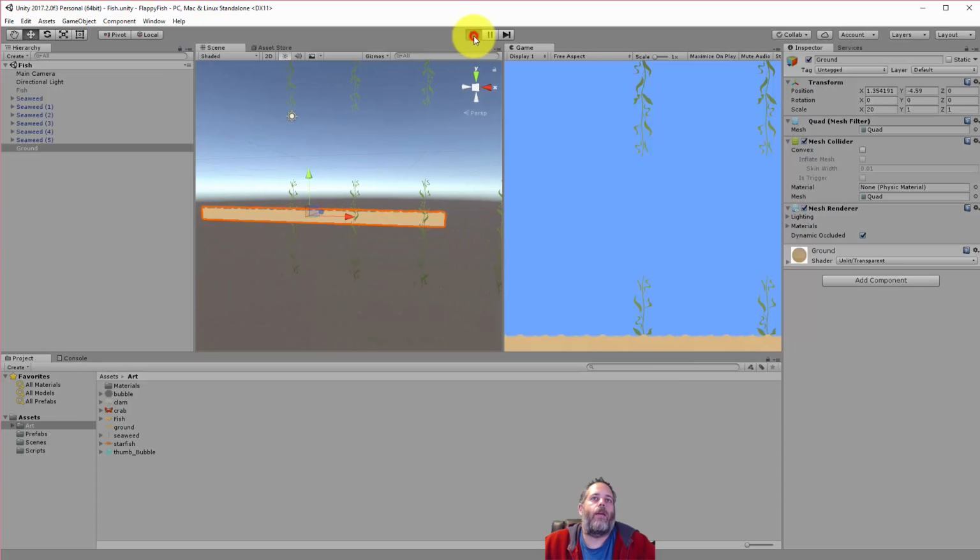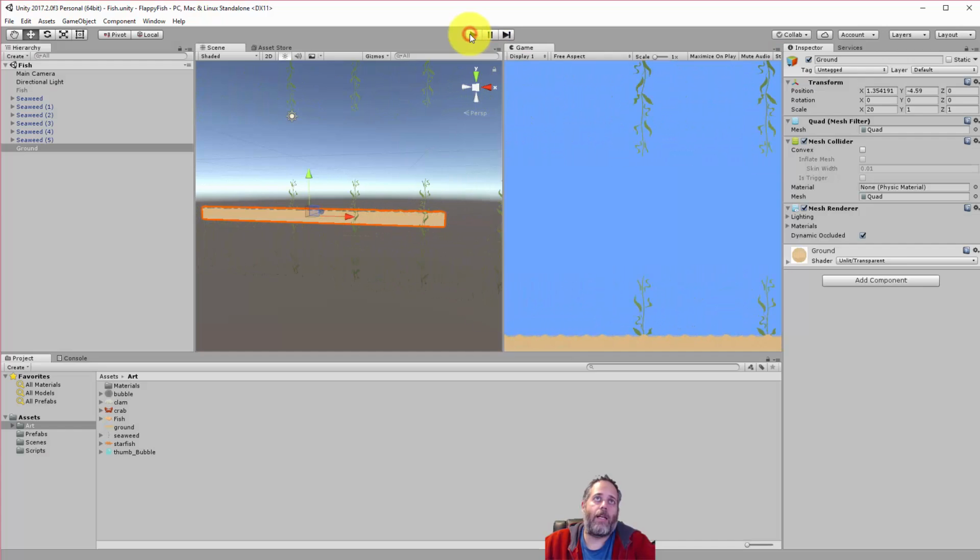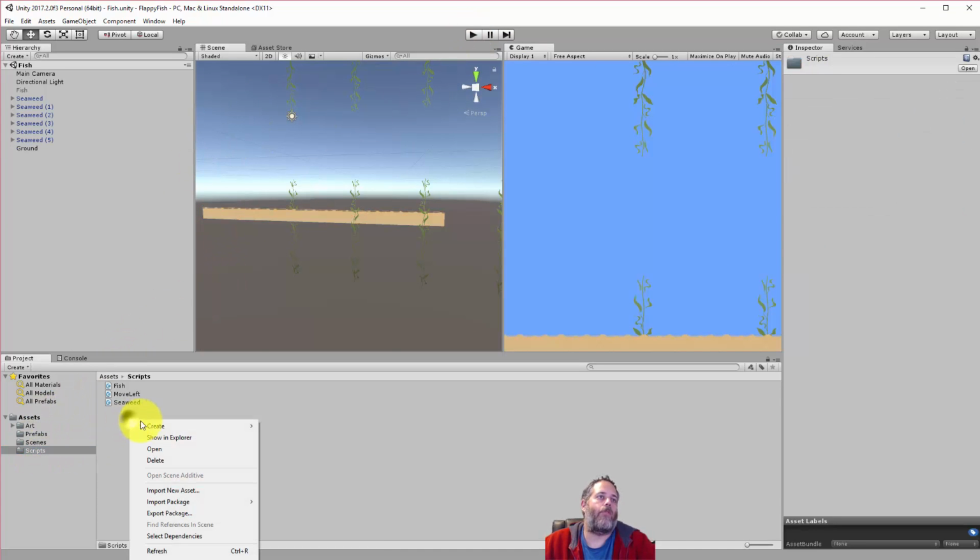Now if I hit play again, you see that the ground doesn't move, and the seaweed just kind of scrolls along. It's okay, but it looks kind of weird, right? This needs to scroll along, and that's what I was talking about with the texture offsets. So we're going to create another script here, and we're going to call it ground.